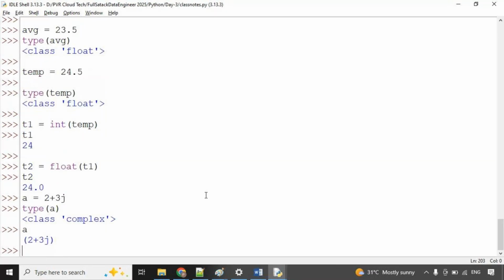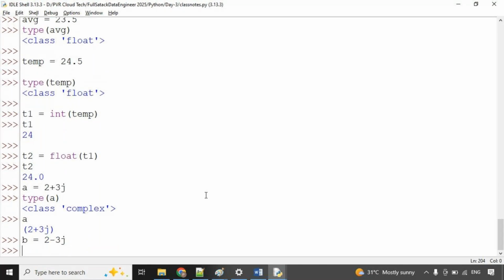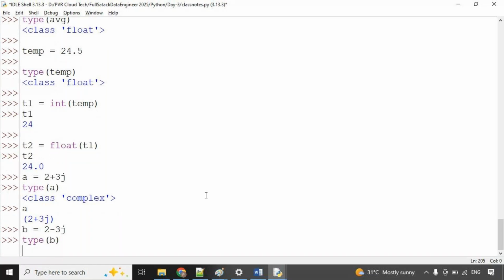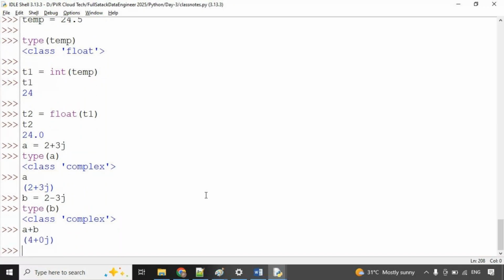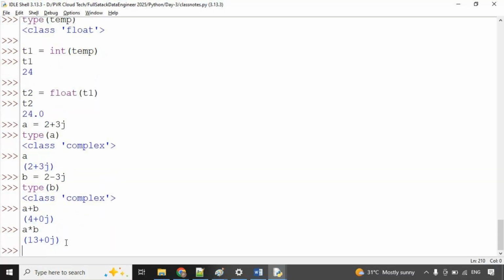Now a value 2 plus 3j, b value 2 minus 3j. Type of the b value, this one. So when you go for a plus b, which is 4, and when you go for a into b, you can see a plus b into a minus b, a square minus b square. As you know, i square equal to minus 1, so total will be 13. So when you go for mathematical functions, we can use this. Guys, those who don't know about complex numbers, leave it. In school days, intermediate, we have complex numbers.